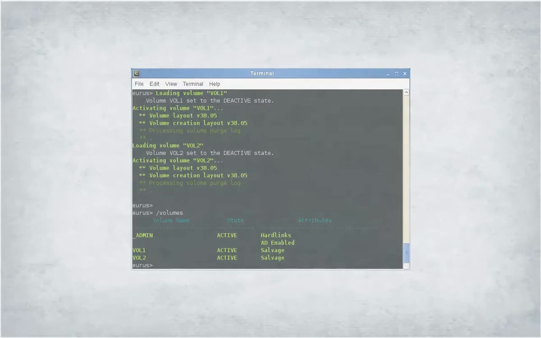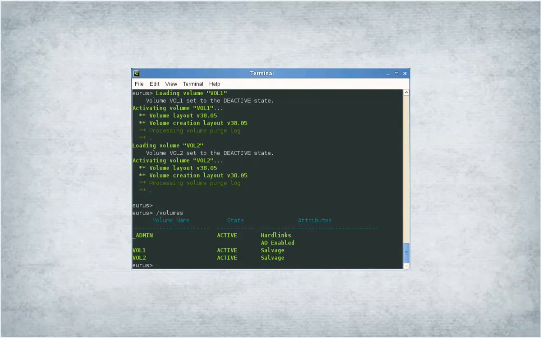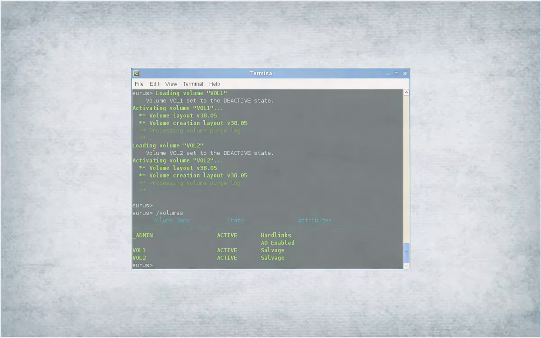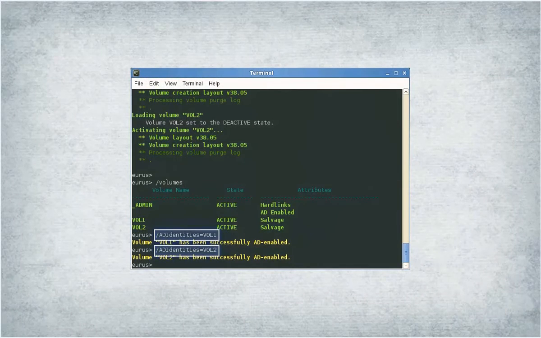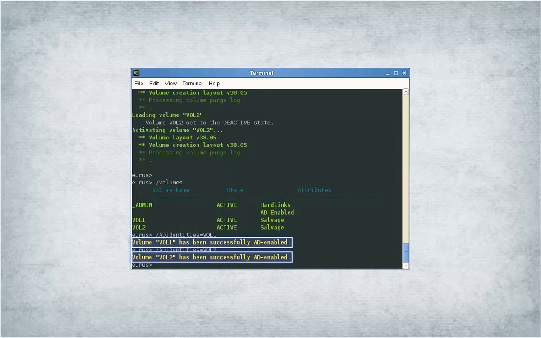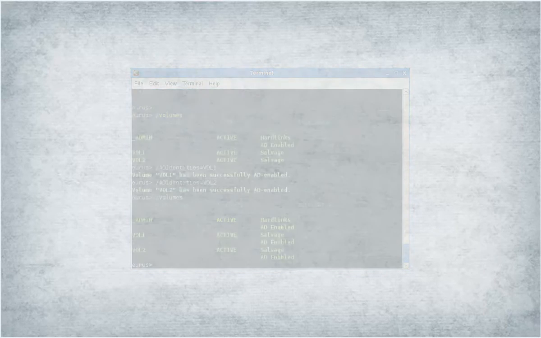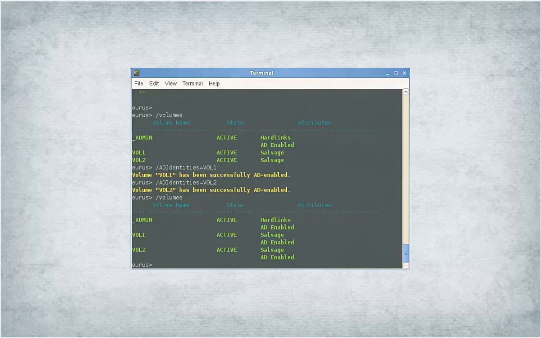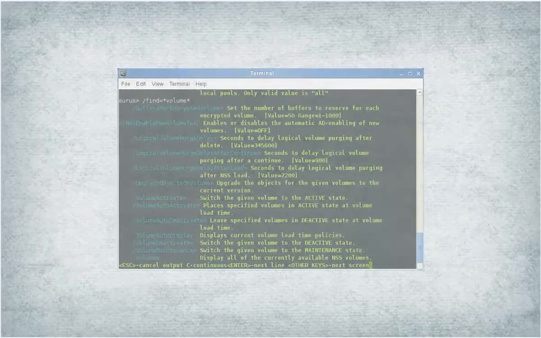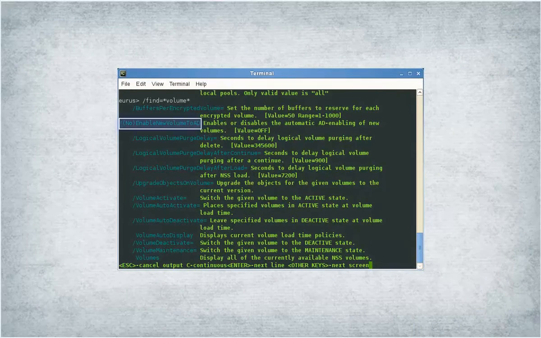Issue the commands at the NSS console as a root user. Run the volumes command and verify that the volume is in the active state. Run the AD identities command. The successful addition of Active Directory identities is indicated by an appropriate message. Next, run the volumes command again and verify that the AD-enabled attribute appears in the attributes column. Run this command to enable or disable the automatic AD enabling of new volumes.